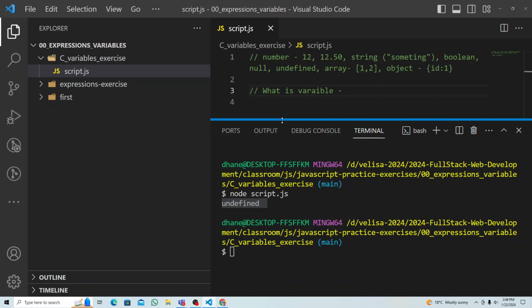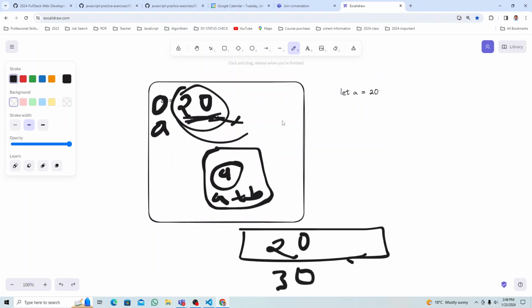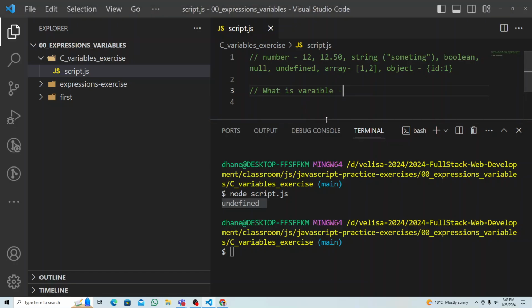So that was the high level of variable, and let me talk about this. There are three different ways you can create a variable, right? var, let, and const. Because how are you going to create a variable?